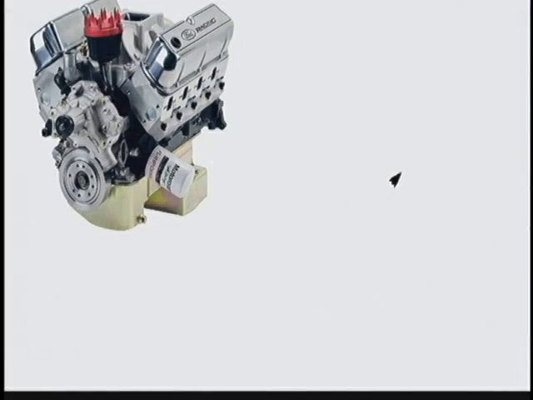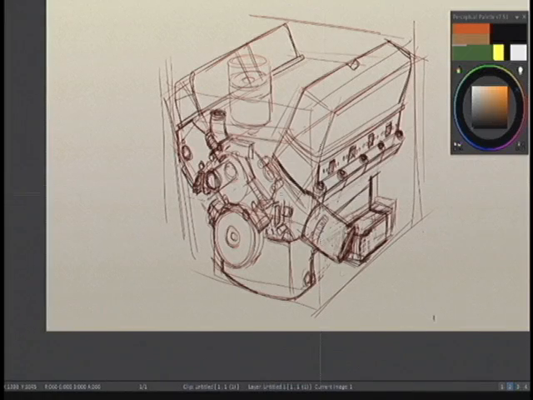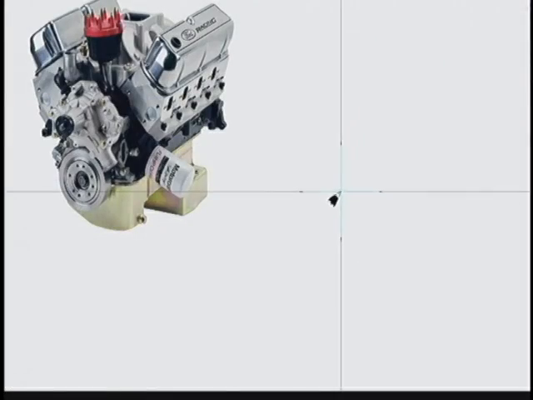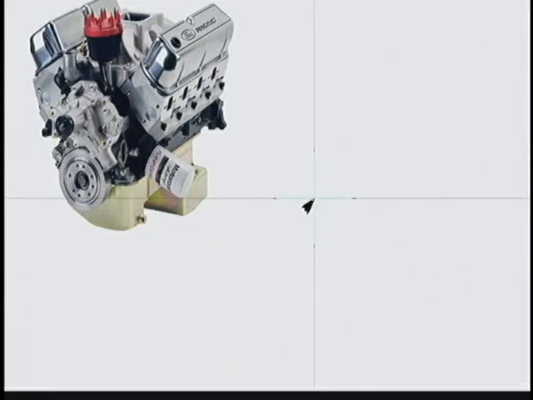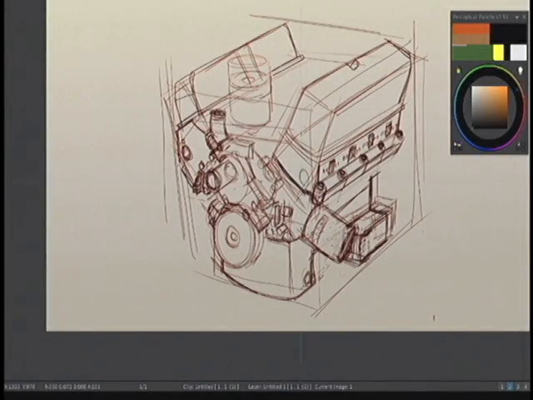There we go. Yeah, I can see it on there. I can see the errors of my ways. Okay, now I can get the other hole in there.